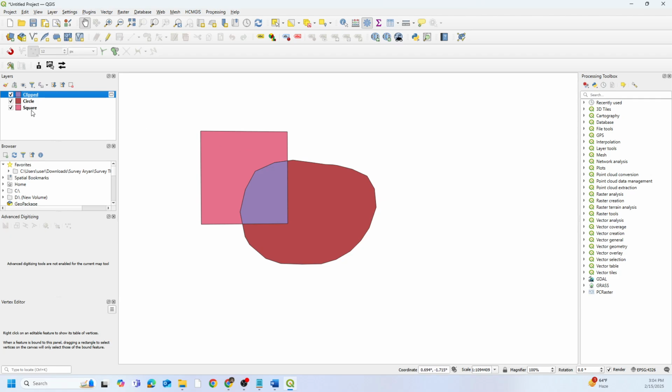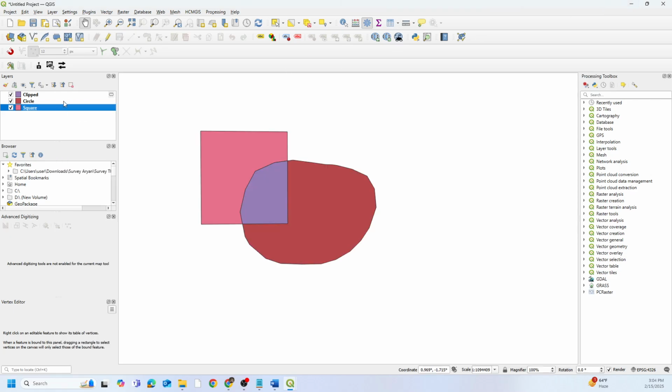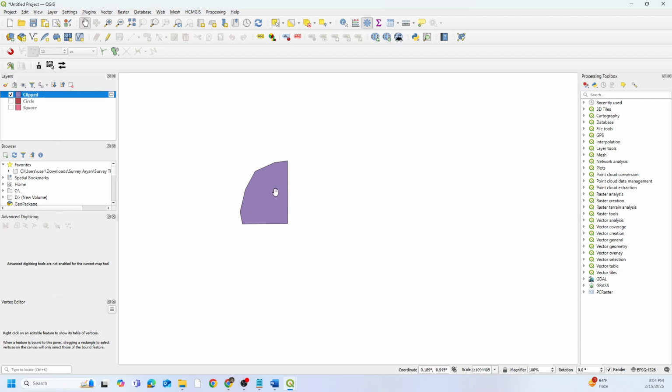In the square, the attributes were haha, right? So if you look at the attribute now, it is ID and haha, so it'll retain those features. Okay, so if I close this one and look at its attribute table, it's ID and haha, right? So that you need to understand in clipping.